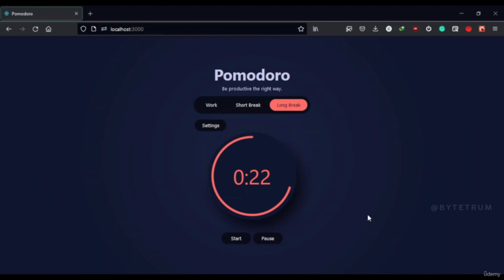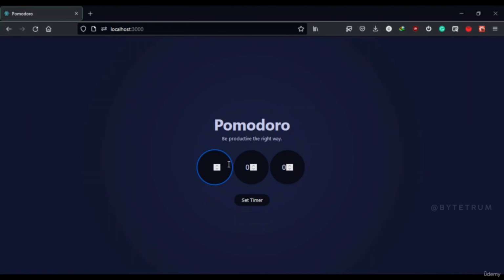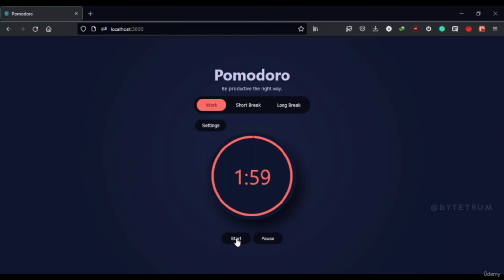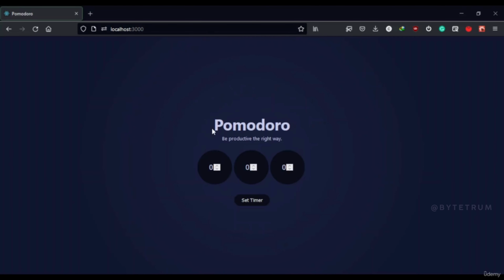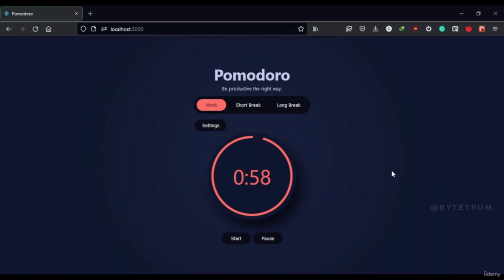And now let us go to the settings and give a custom time. I paused it, and let me go to settings and give some custom time, like 2 minutes, and set the timer to 2 minutes. Let me set and start. Yeah, it already started. So that means we have successfully created our Pomodoro application, and it's working perfectly fine. Let me make it 1 minute and start the timer. Yeah, that works perfectly fine.